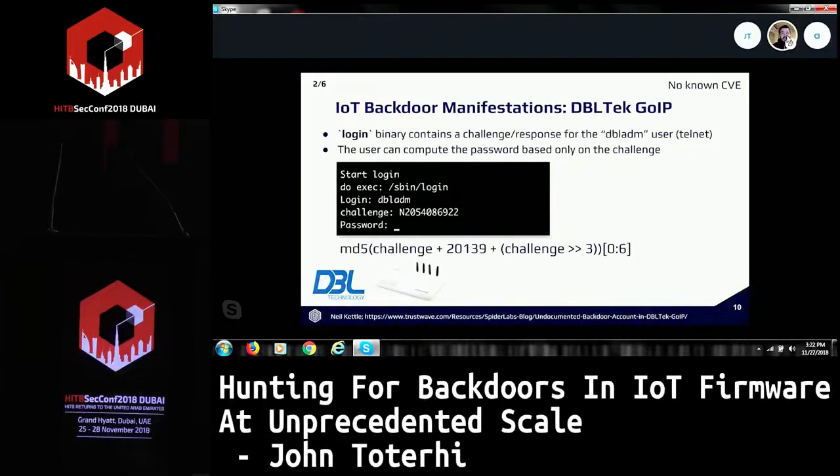The next IoT backdoor we're going to look at is DoubleTech GeoIP devices that had a login binary. The login binary, when you issue a normal request to Telnet into the system with a normal user, would just ask you for a password. But when you enter the DBL ADM or double admin username, it gave you a challenge. That challenge, as long as you know the algorithm, you can mutate the challenge code and type in a password that'll give you access to the system.